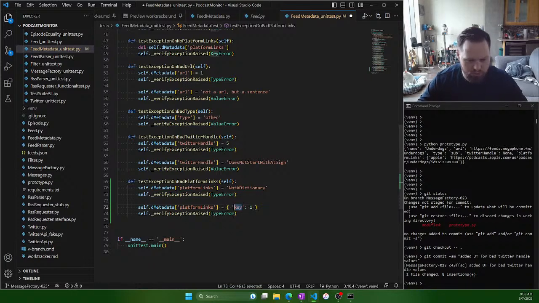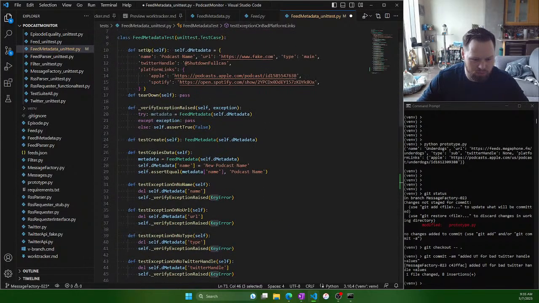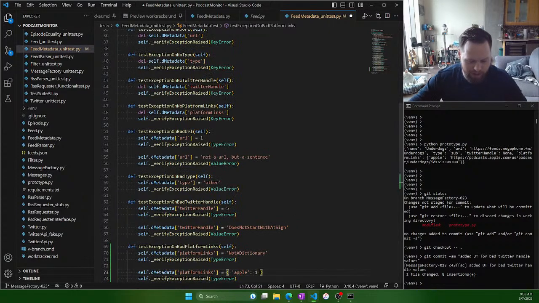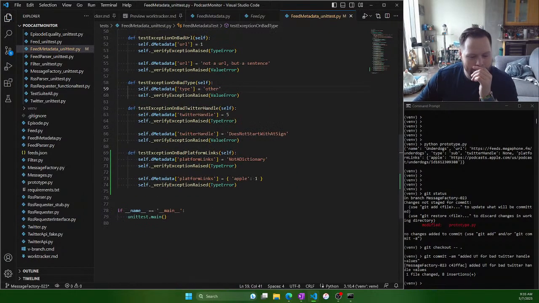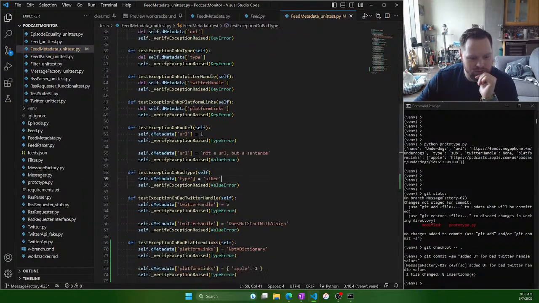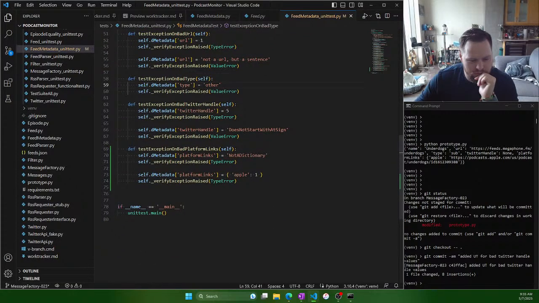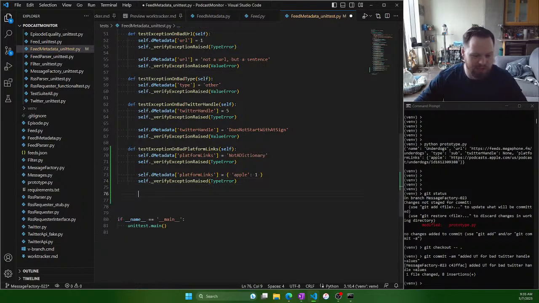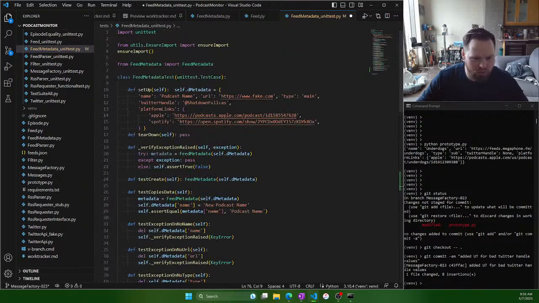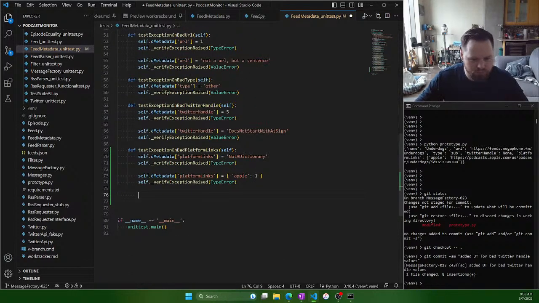Actually, let's do, I'll say Apple. And then value errors. Now, it could be empty, but that's fine. But if it's not empty, then each value has to do something like this. And then we'll say we're going to do some type errors. So we'll say this here.